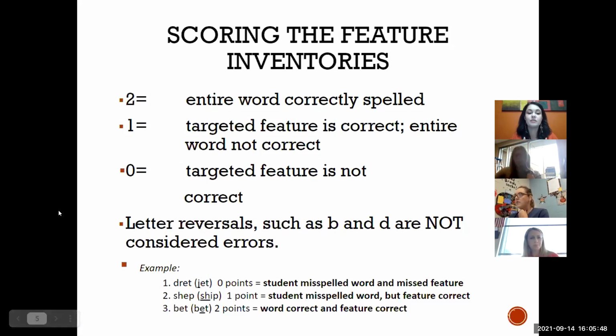So for example, if the teacher called jet, see how the J is underlined in jet in the parentheses? That means that's the feature. That's what we're looking for. We're looking to see if they can get that beginning sound J, and the child wrote dret. So that's 0 points because he did not get the feature. He didn't get the J, nor did he spell the word correctly. So he gets 0 points.